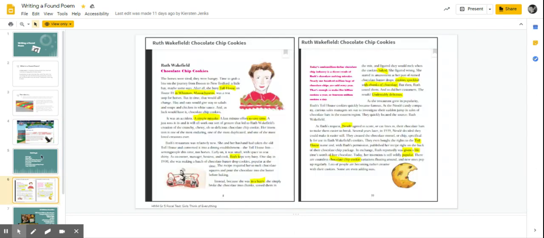Let's take a look at example 2. Example 2, they use another informational text. This informational text was on chocolate chip cookies. As much as I love chocolate chip cookies, I want to read this, but I'm not going to at this time. I will read it after the lesson is done because I'm curious. But for the sake of creating a found poem, the same thing. The poet did the same thing.